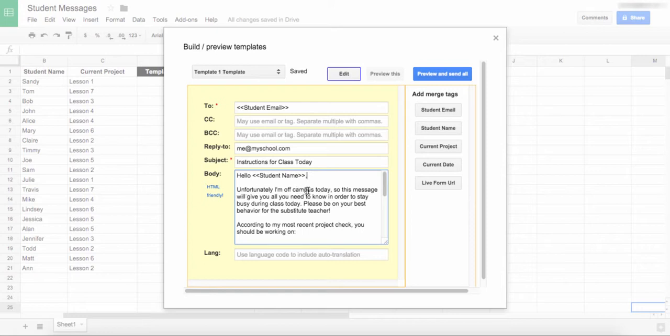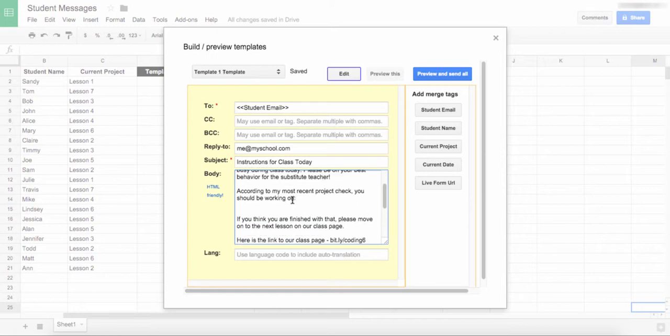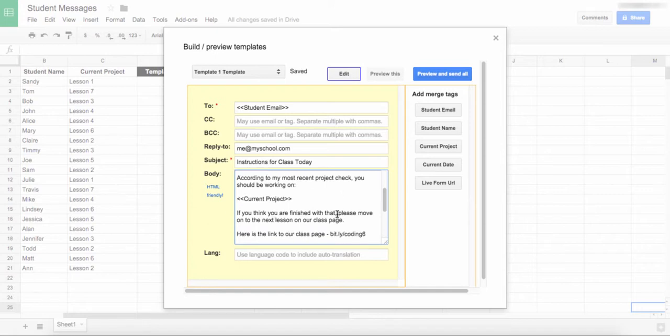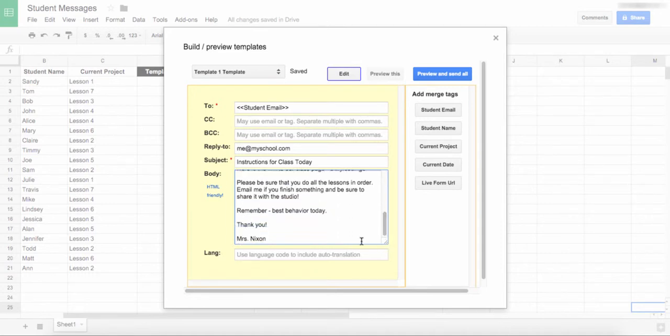Okay. And then here's my message. I'm off campus today. This is going to give you all you need to know on your best behavior. According to my most recent project check, you should be working on, and here's where I'm going to plug in the current project, because that's where I've typed in which lesson they should be working on. Now again, it does this little lead on. I don't want to have that. I just want it to list the current project. Whatever I've typed in my cell is what I want to show there. If you think you're finished, please move on. Here's the link to the class page, best behavior, all my reminders for them, and then my name.